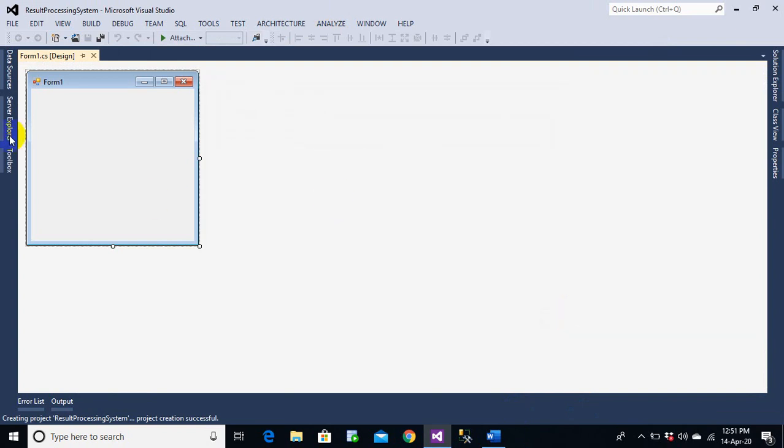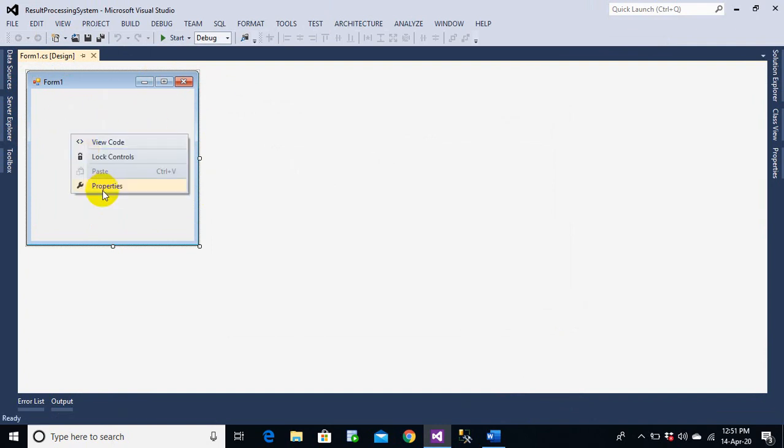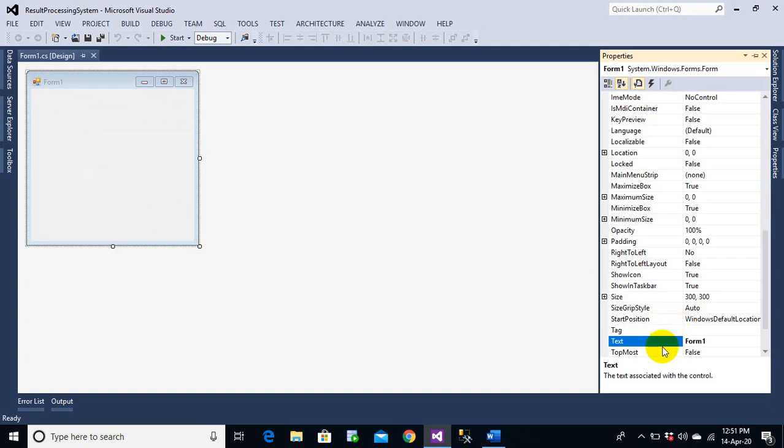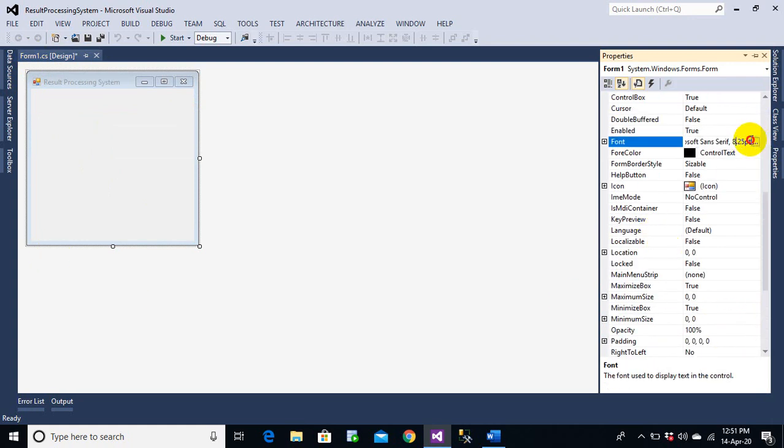Okay, let me get started now, everyone. This is a form, a blank form for right now, and this form is basically a class, and we'll be discussing the class in more detail later on. Let me go to the properties of this form, and the first thing I would do is change the form text. I want to make it result processing system. You can do it here by typing result processing system. And I want this to start in the center of the screen. And I want the font size to be 12.